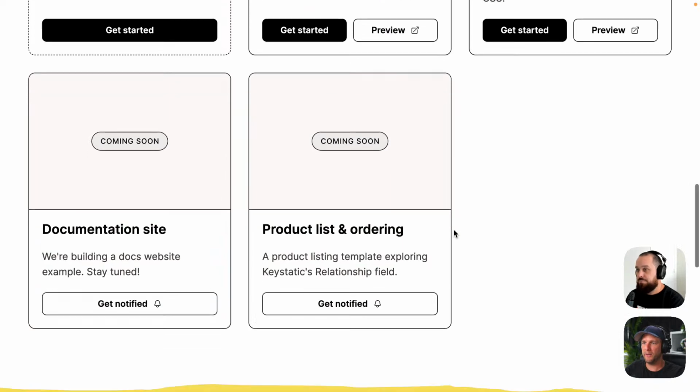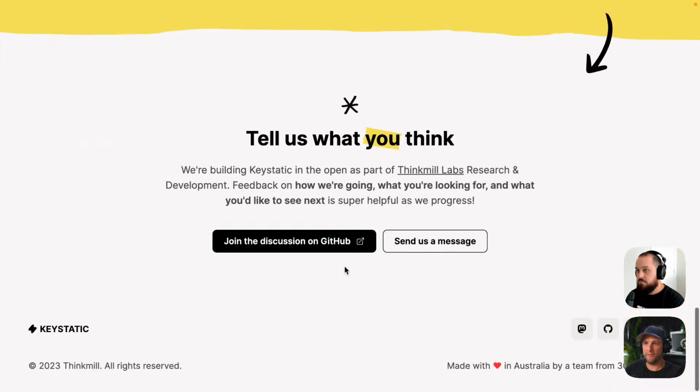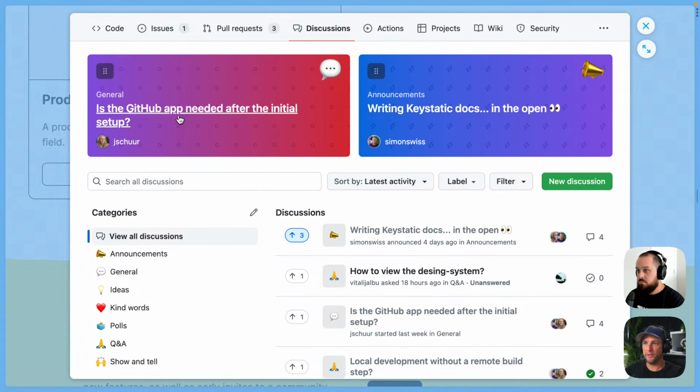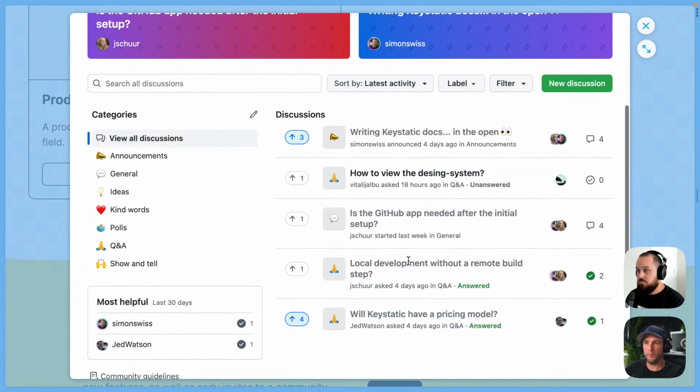We're going to do a few more templates. If you're interested, you can fill that up. Join the GitHub discussions. There's always interesting stuff in there. If you want to know if it's going to be paid, the answer is no.